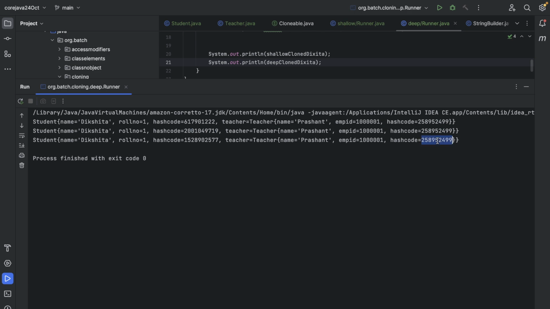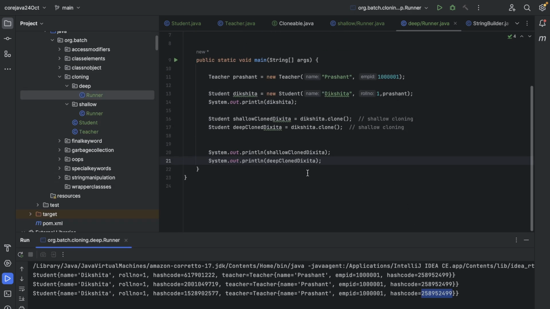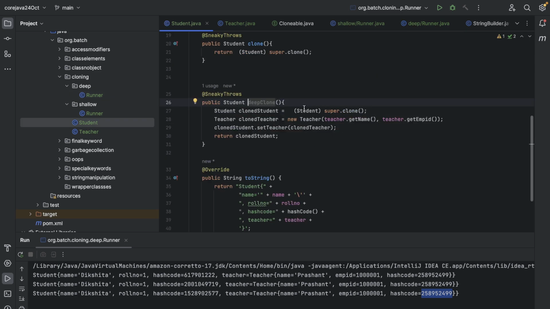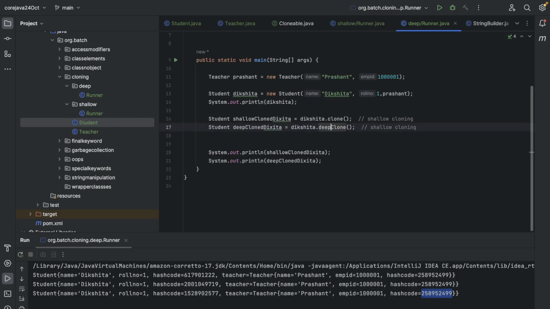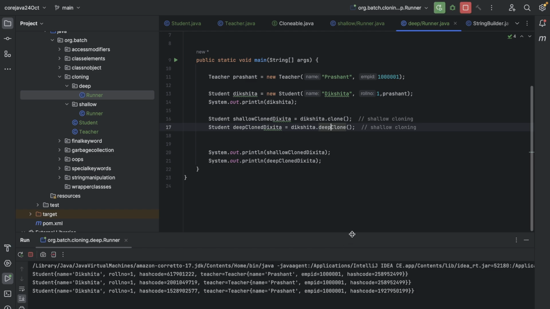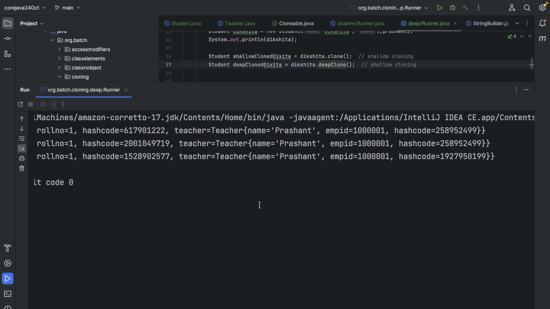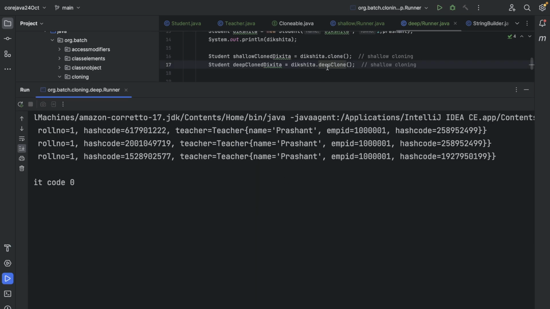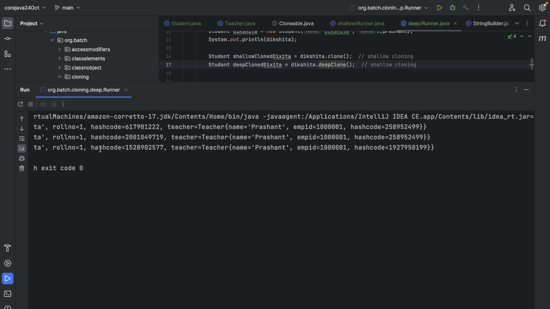Okay, why is it the same in this? Oh, my bad. I have written the code in the wrong manner. Wait. Okay, one thing, deep clone and student dot clone. All right, cool. Now it will be good. Yes, I had used the normal clone again for deep cloning. That's why it was an issue.